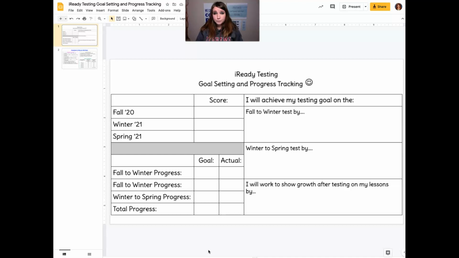And so one way that we look at doing goal setting is by looking at the first score that we earned on our first assessment. On your first iReady test, you would have received a score. That score should either be emailed to you from your teacher or put in a place where you can find it easily. So talk to your teacher about where you can find that iReady score.